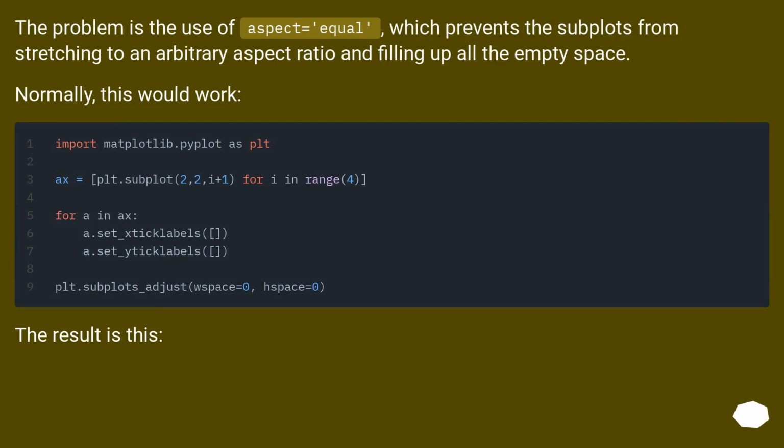The problem is the use of aspect='equal', which prevents the subplots from stretching to an arbitrary aspect ratio and filling up all the empty space. Normally, this would work. The result is this.